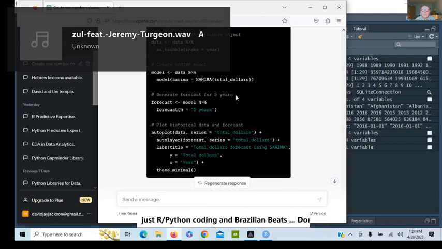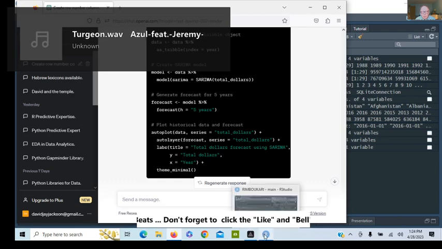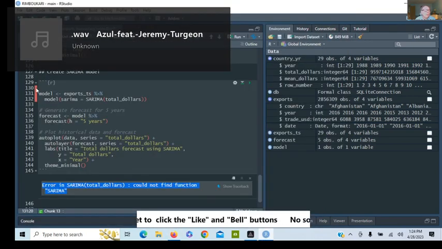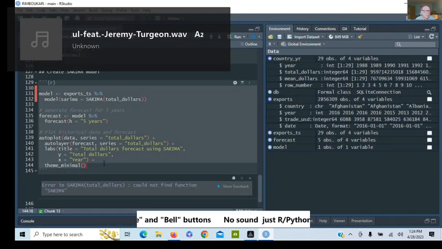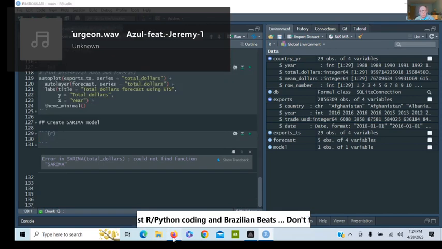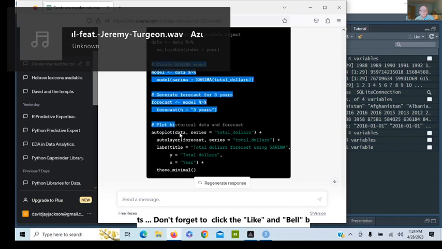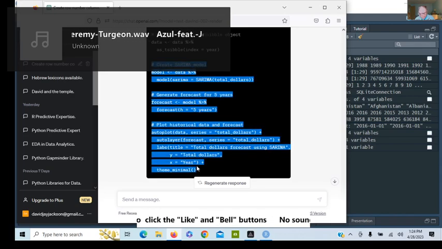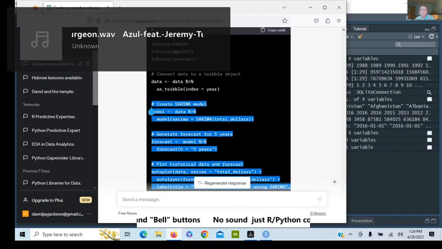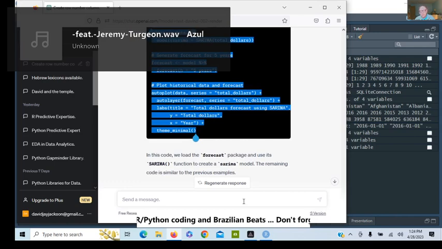That looks like the same thing to me, but we'll see. That looks like the same code. So now you're saying forecast.